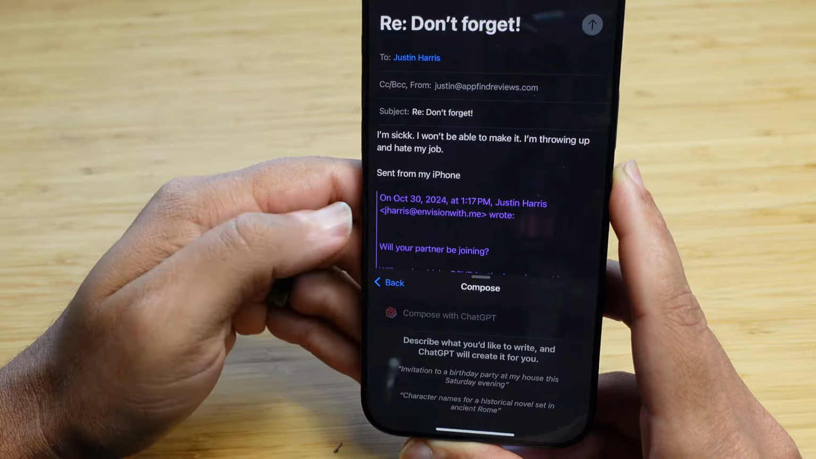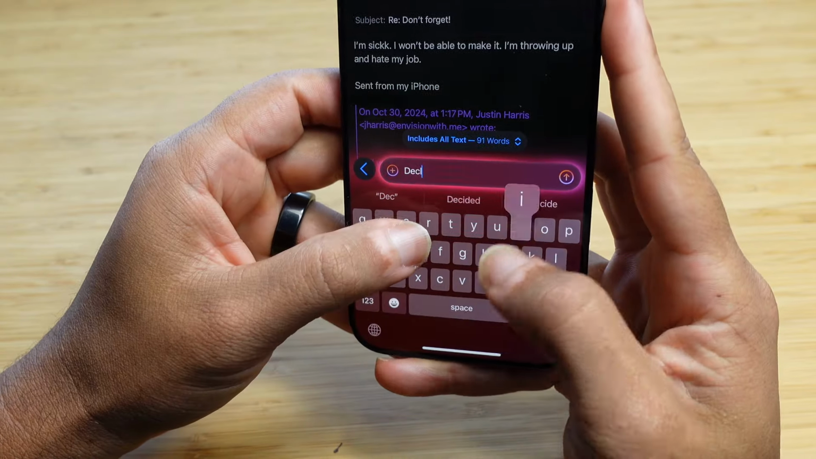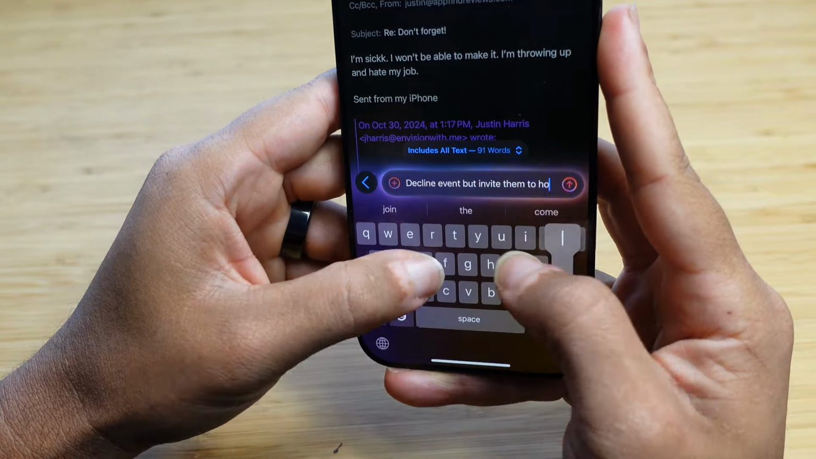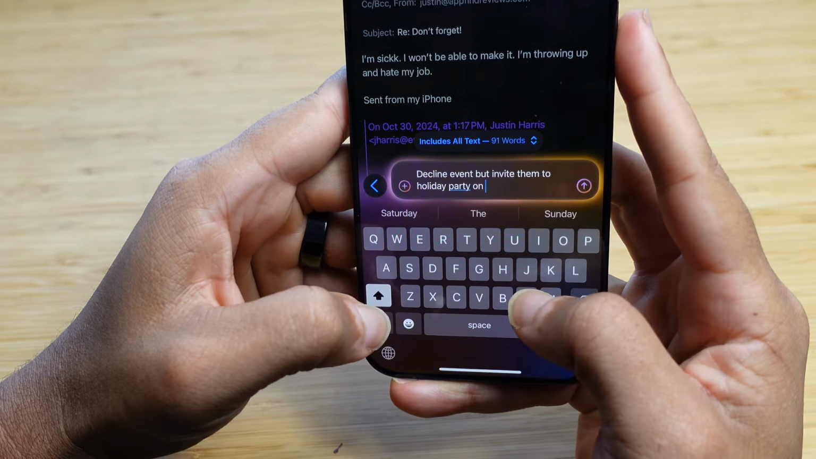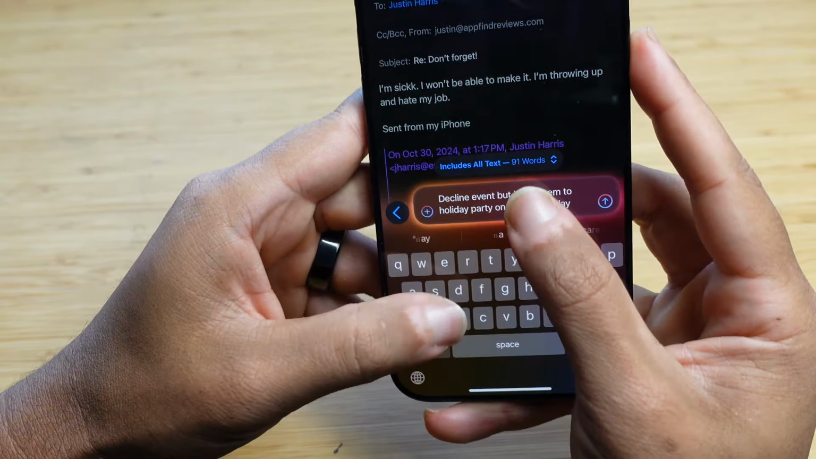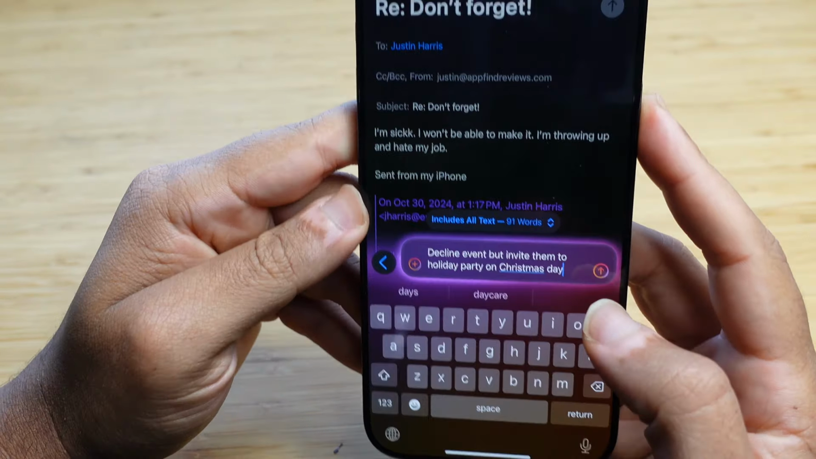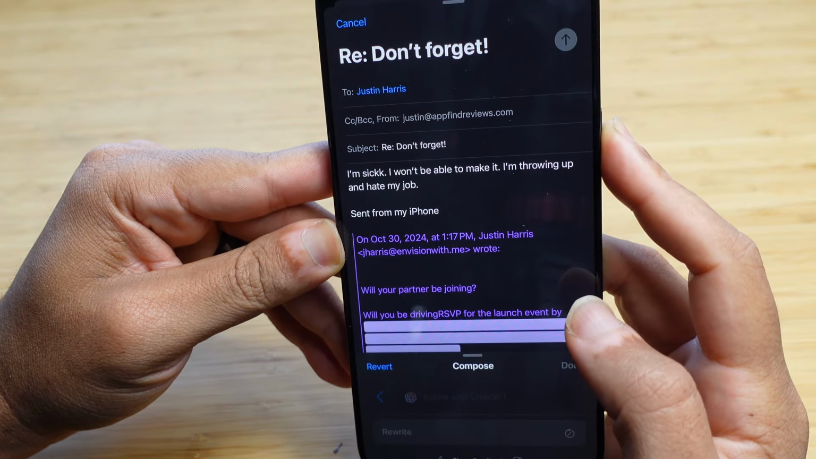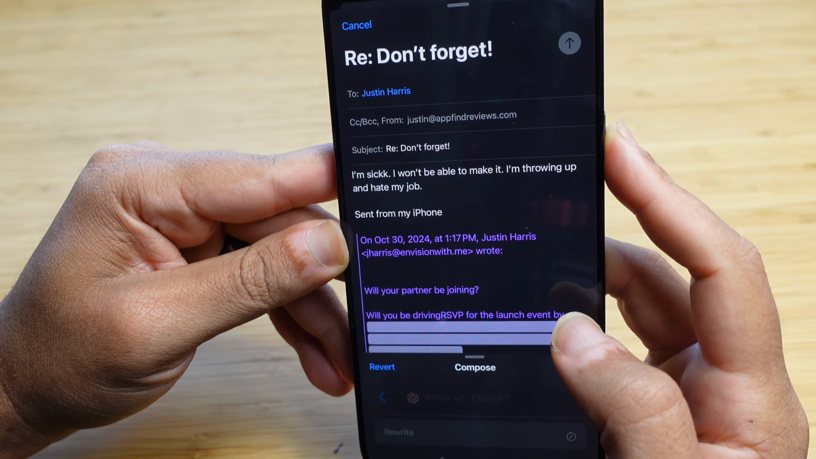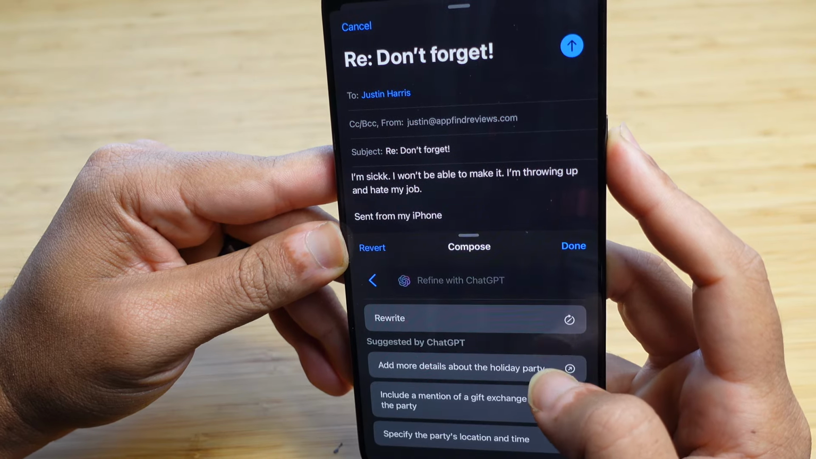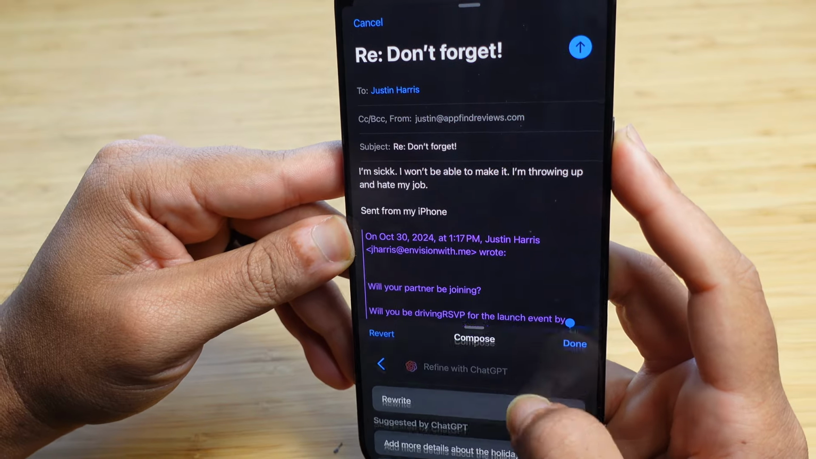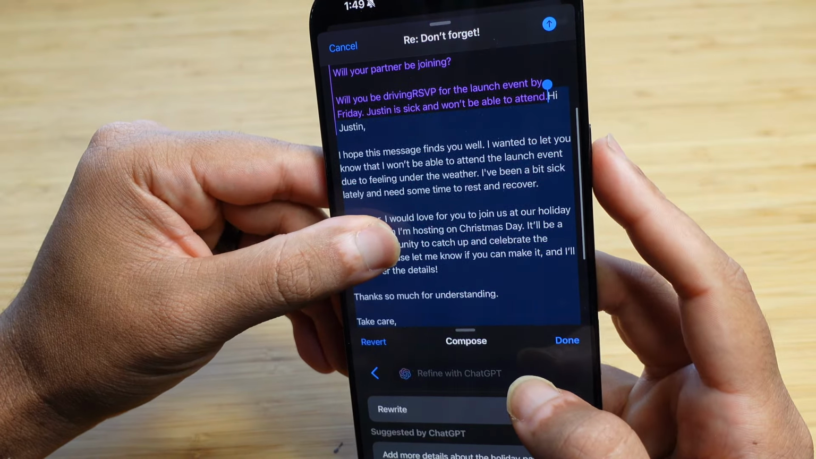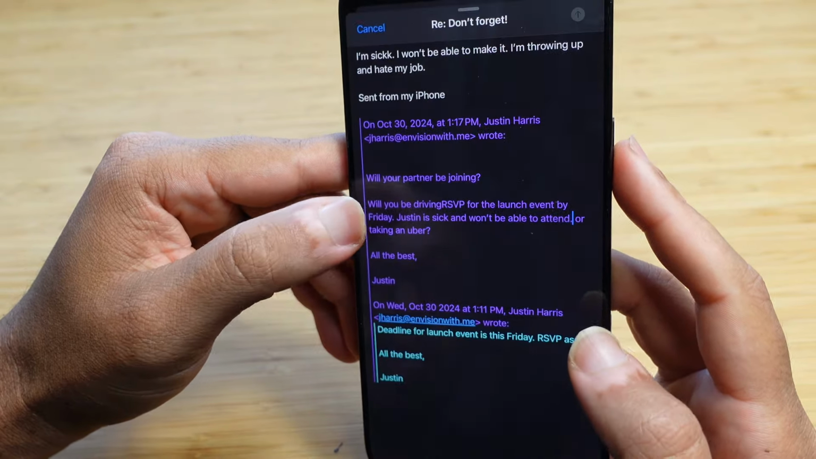So I can say, decline event, but invite them to holiday party on Christmas Day. I misspelled Christmas, gonna retype that. So I've typed in what I want ChatGPT to help me compose, and I press the send button just like this, and it starts to think and starts to write. So suggested by ChatGPT, it pasted it into the subtext here, or the previous email, which I'm gonna revert and see if we can fix that.